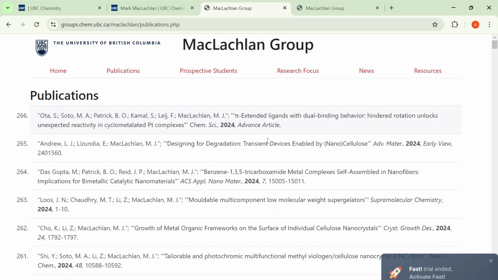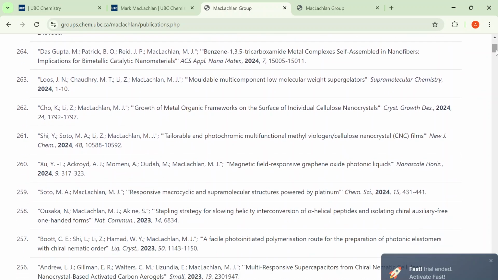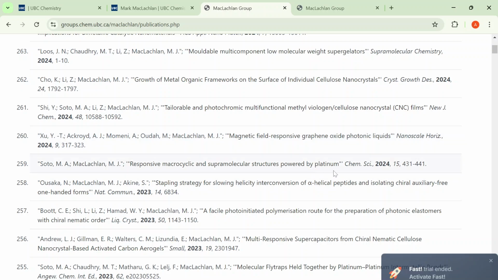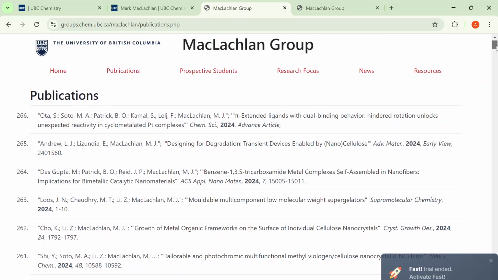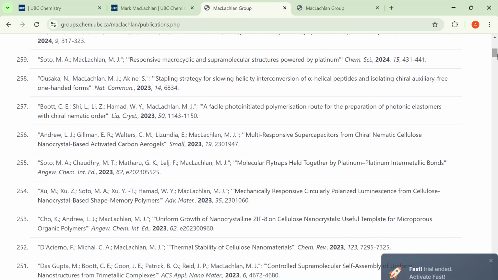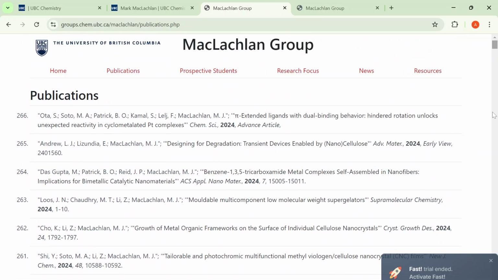So you may see his publications. He has published from 2020 to 2024. You need to study these publications. You need to spend some time, at least studying 10 to 15 publications. When you study his publications, you may know what he is doing and what type of work has been done in his lab. So it's very easy for you to write an email.